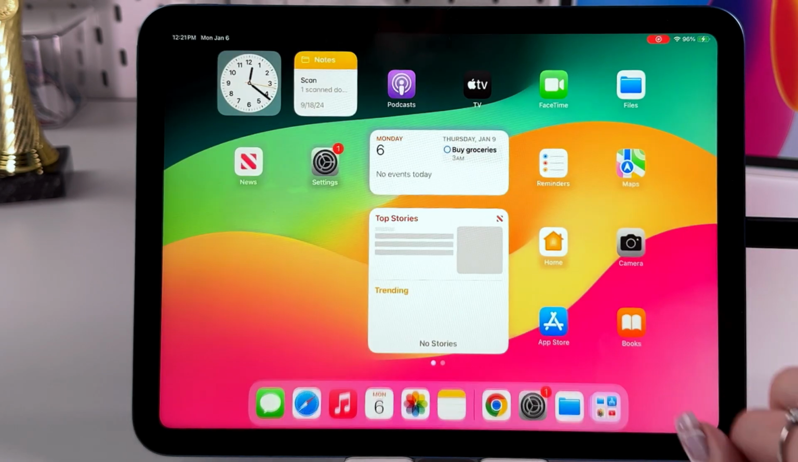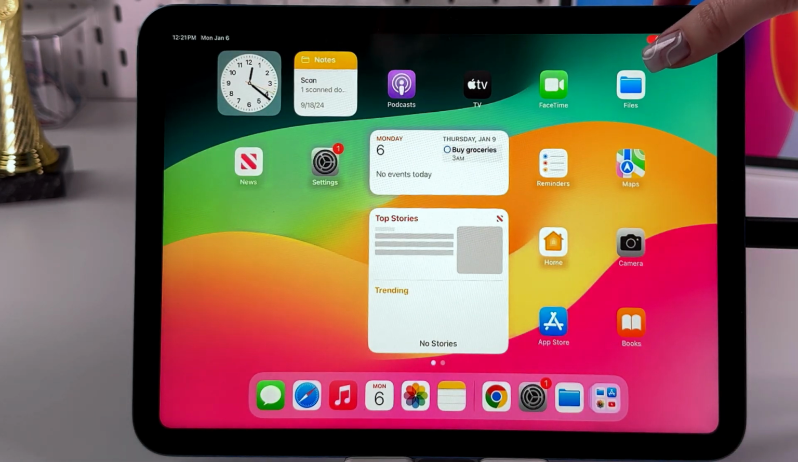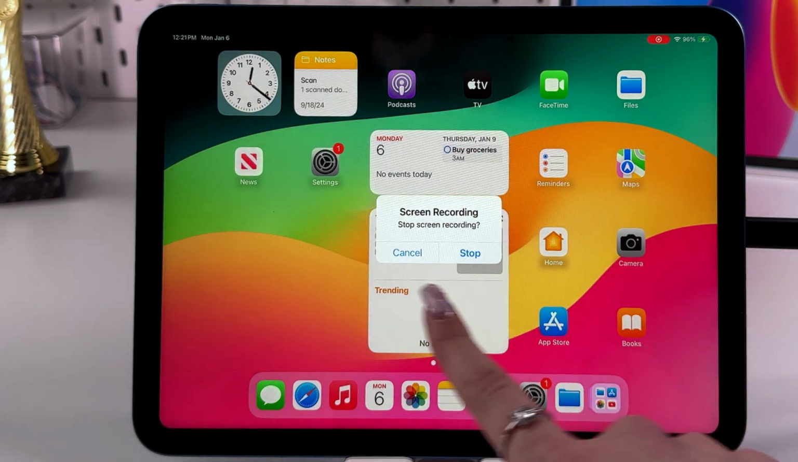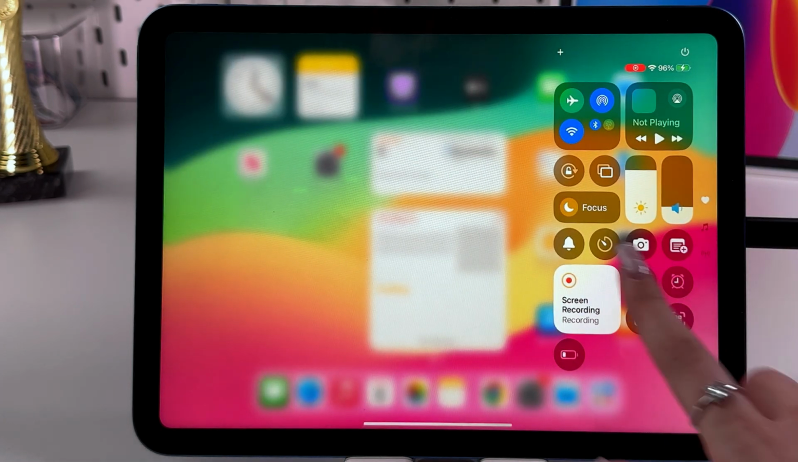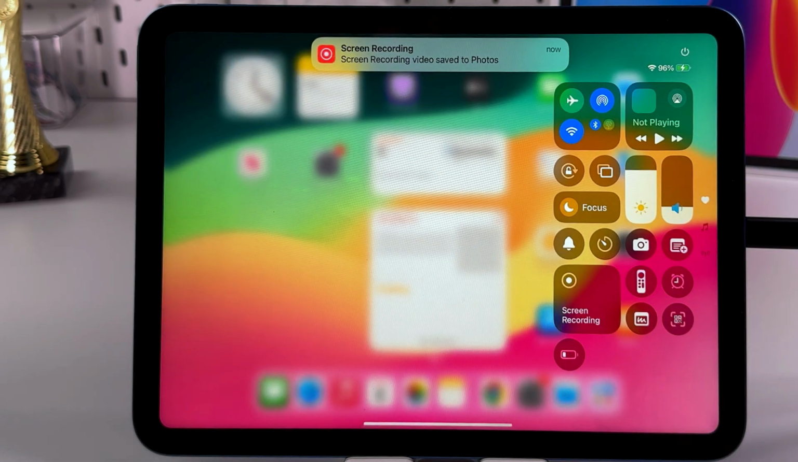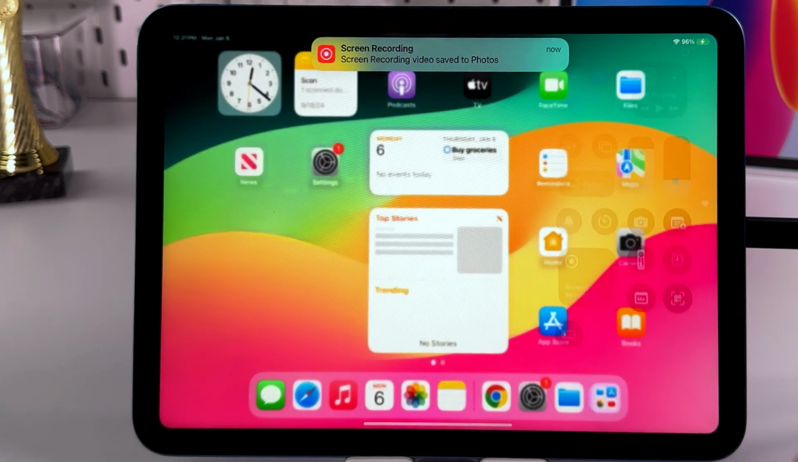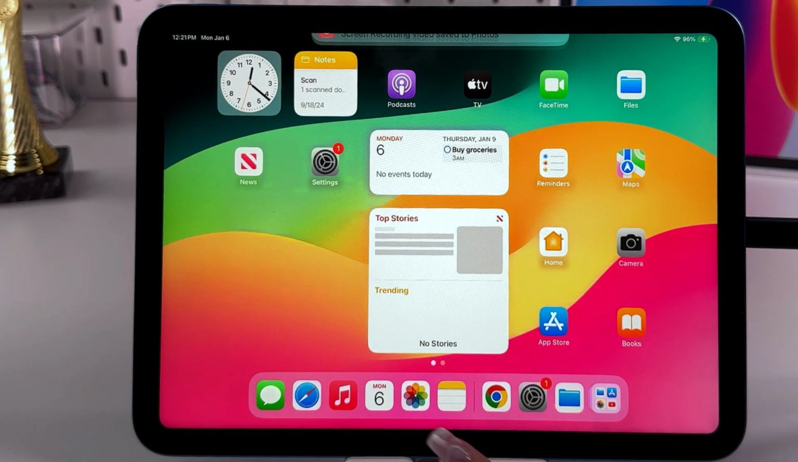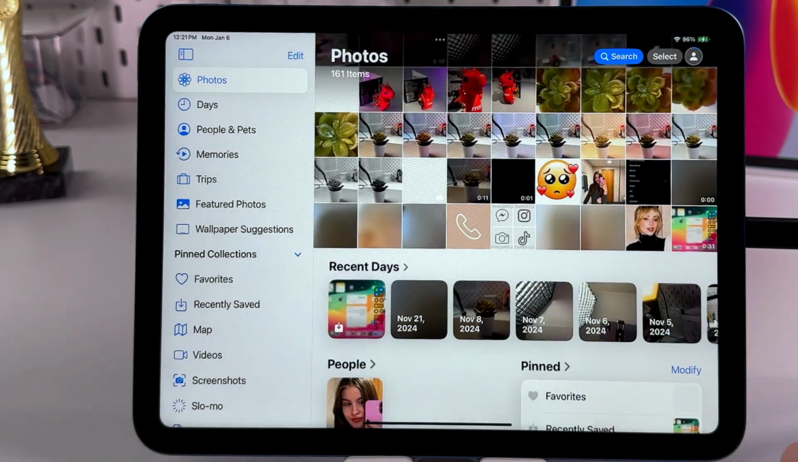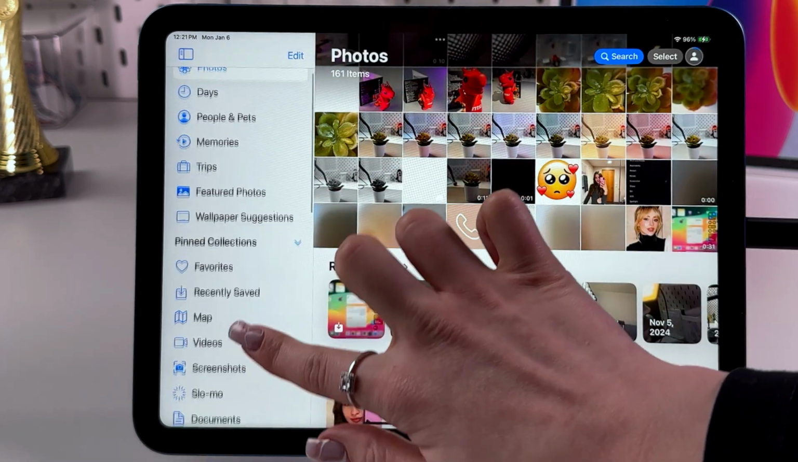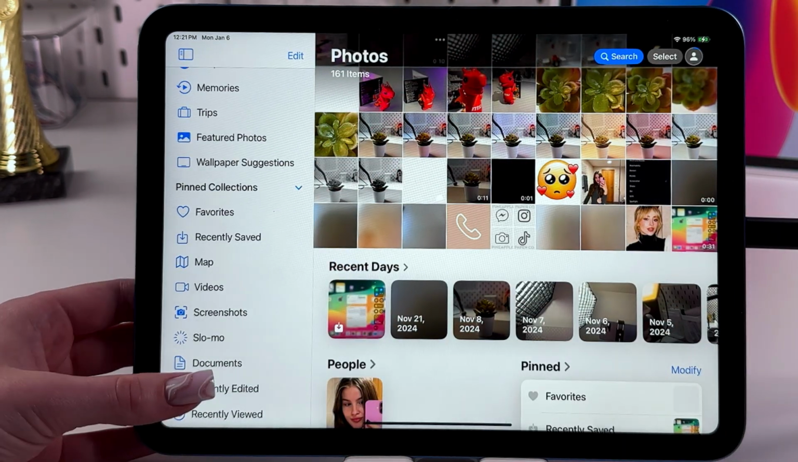So to stop this recording, you can either tap on this icon in the status bar and select to stop, or you can trigger Control Center again and tap this section, and you can see that this recording is saved to Photos app now. So let's open this Photos app by tapping it. Let me tap continue, and here we can see this list on the left side.